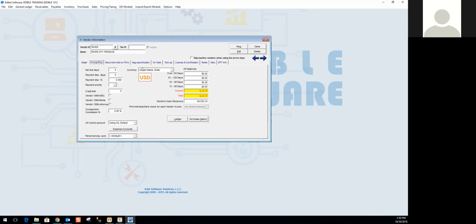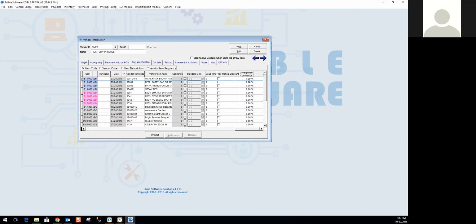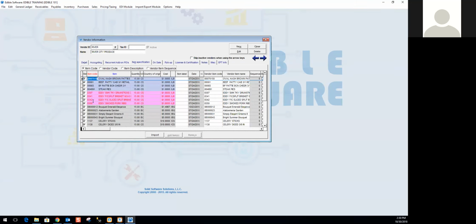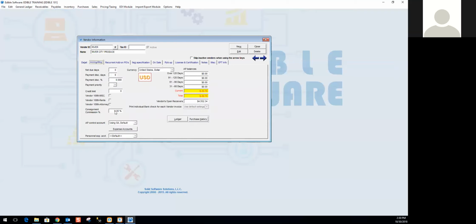I can do that, or I can go a little bit further and specify a consignment commission percentage per item if I wanted to. In the item specification screen, for items that I purchase on consignment, I can specify that individual amount. This, of course, will overwrite or take precedence over the consignment commission percentage for the vendor in here.